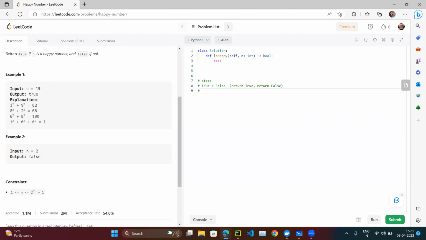Either you use modulus, or you can say remainder and quotient, or in Python we have the divmod function. In the divmod function, we give the number and we give 10. It will return the quotient and the remainder. All right.